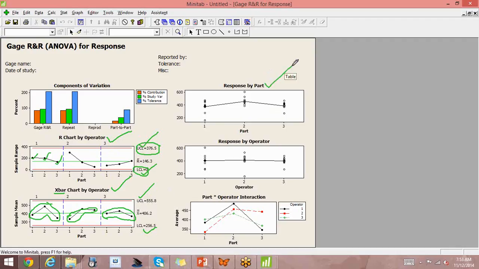Then let us look at this. Sample to sample variation is shown here. Part 1, part 2, part 3. What is the variation between these three? For a good gauge, we expect to see consistent values for each part being measured by different operators. We do expect to see different means for different parts. So the means joining the parts should not be horizontal.